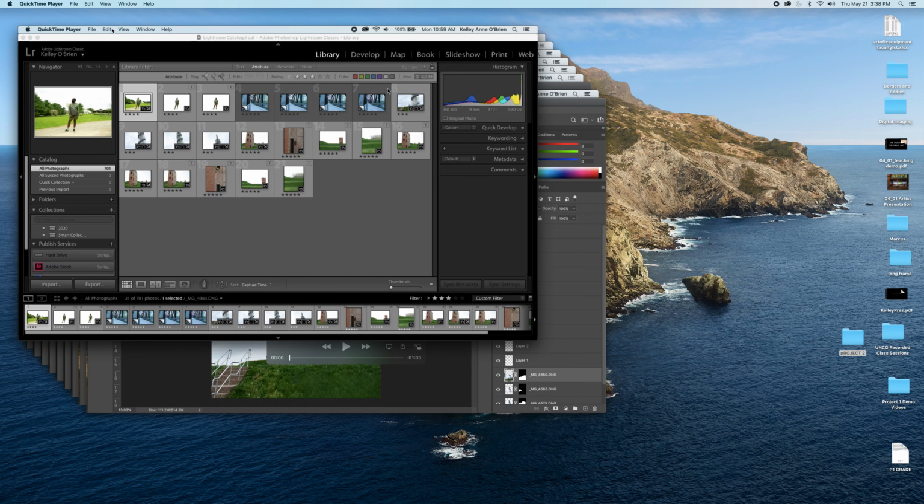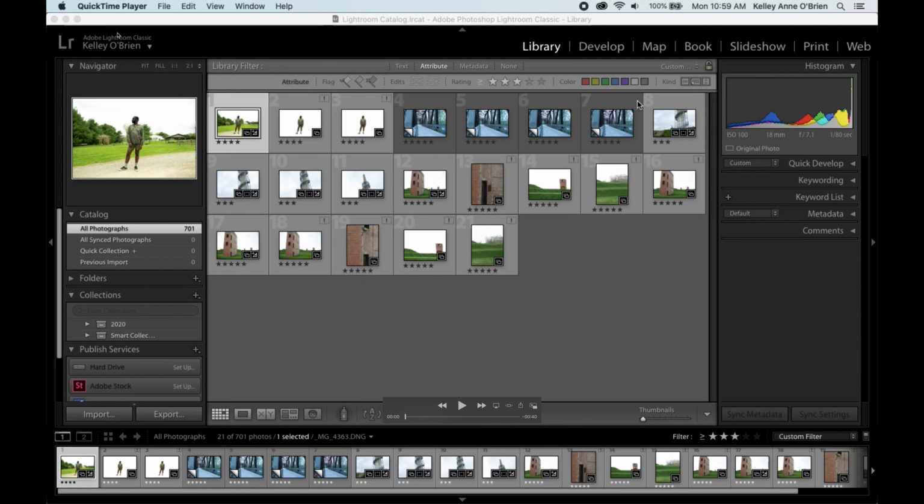We have edited our pictures in Lightroom. What we need to do is then open them in Photoshop so that we can start to view them and change them and edit them a little bit to actually create our either focal stack images or image stitching or composite images.